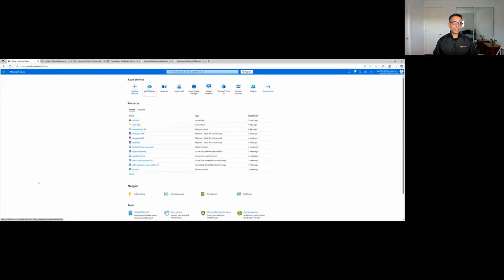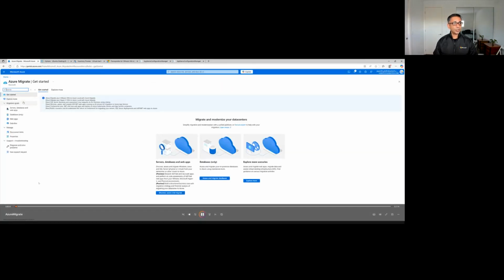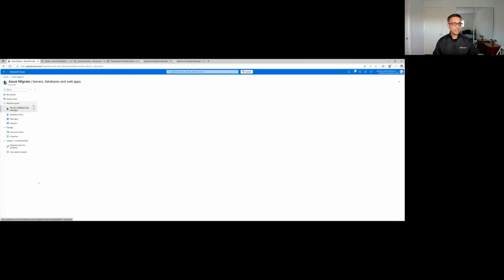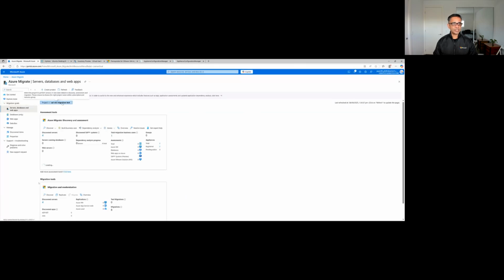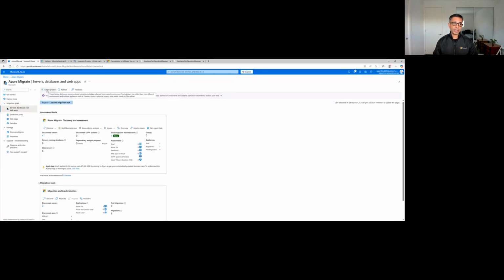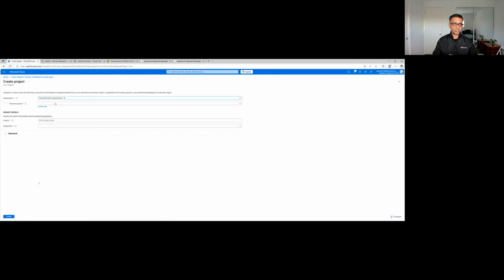All right, let's quickly dive into the Azure portal. Go to Azure Migrate service. And once you go there, click on service and database and apps, web apps. As you can see, the project is already created. If you want to create a project, you can just create new and select your subscription, and there you go.